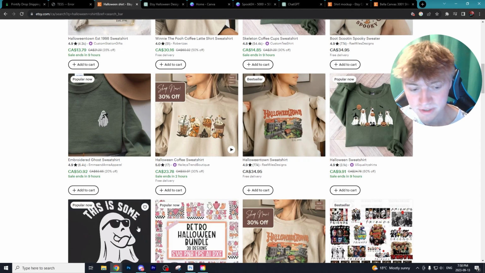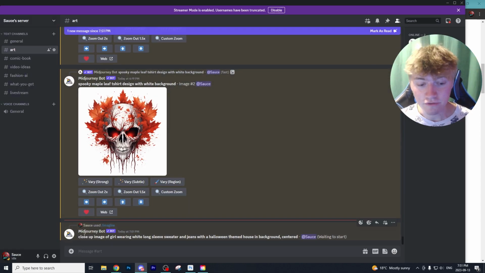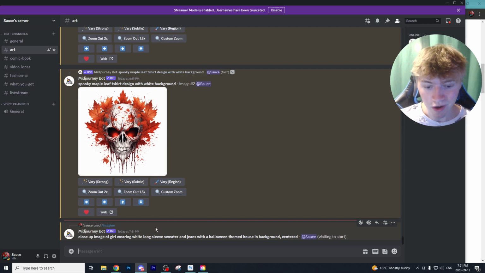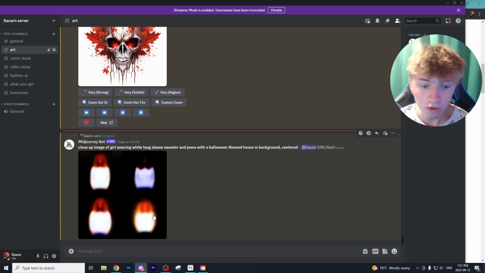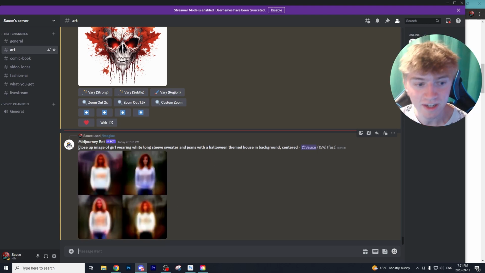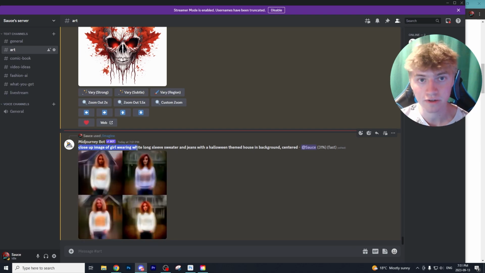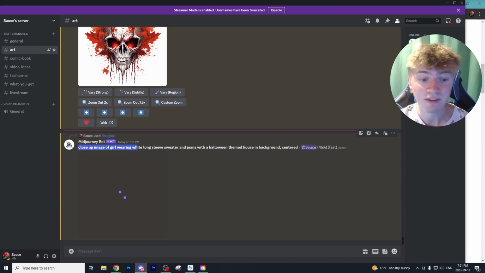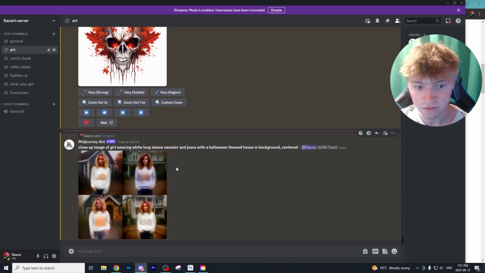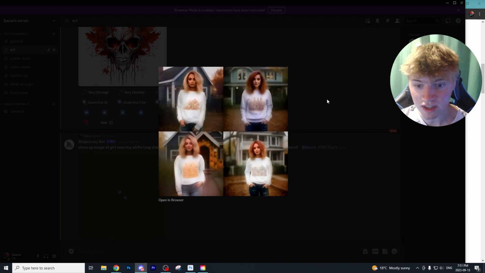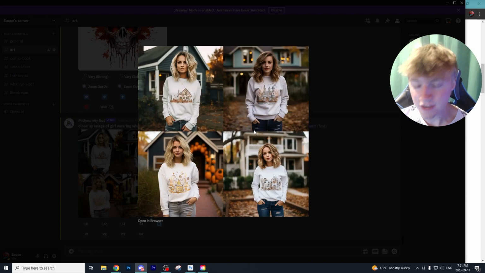So I just typed the prompt: close-up image of a girl wearing a white long sleeve sweater and jeans with a Halloween themed house in the background. Now basically, if you don't want to use any Photoshop whatsoever, you can just keep repeating this prompt with all the different colors until you get 10 to 20 mock-ups of models in different colors. Now the reason I like to use Photoshop and just change the color of the shirt is because I want consistency upon all my photos, but you don't have to have consistent photos.